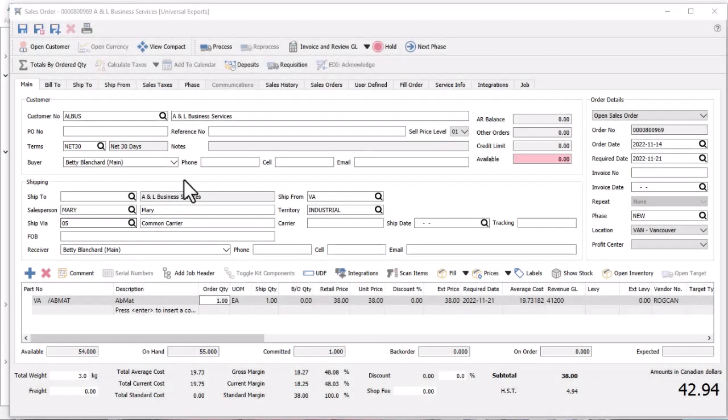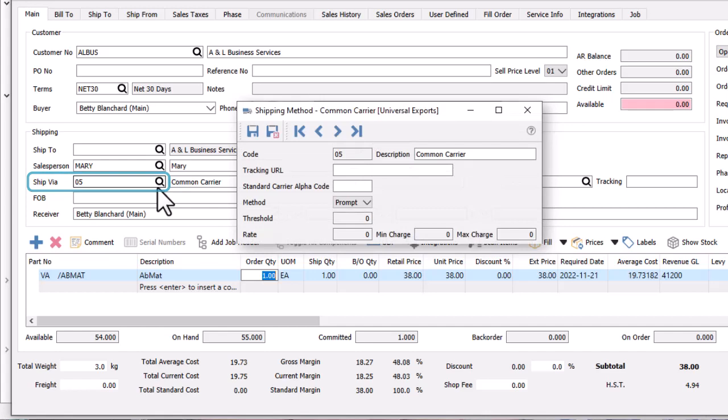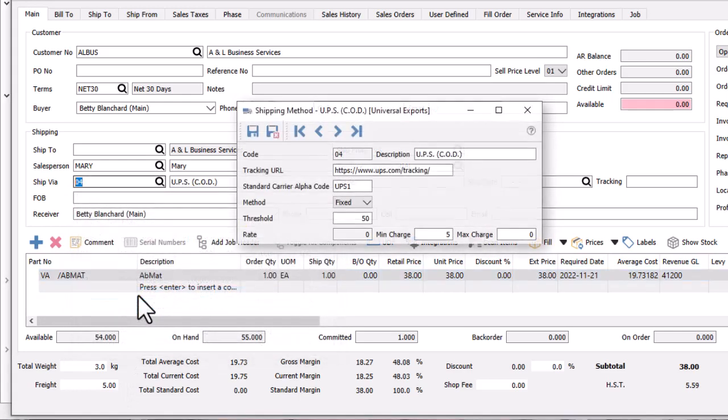When it comes time to entering an order where items have quantities shipped, you can see how the shipping amount gets calculated, depending on the method and amounts used from the shipping method. When a shipping method uses Prompt, the shipping amount remains as 0 until you enter what you need. For a shipping method that uses Fixed, the shipping amount would equal the minimum when the subtotal is below the threshold, and when the subtotal exceeds the threshold, then the maximum charge is used.